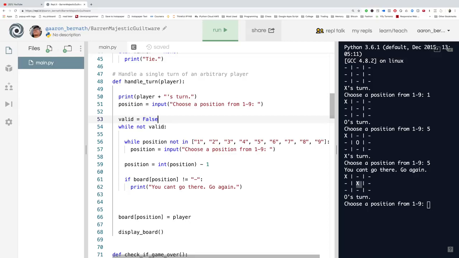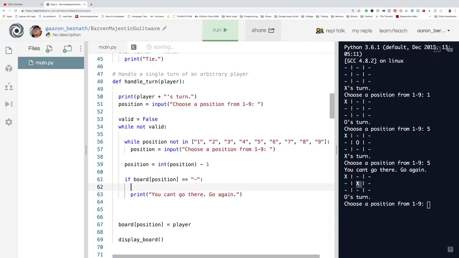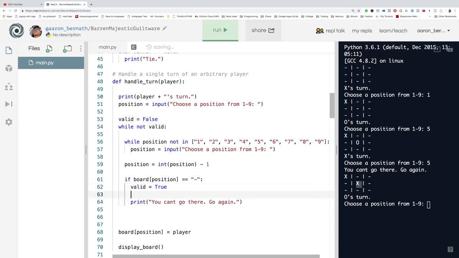So while not valid, we are going to keep asking for an input in this range, get it, and then check the position. Actually, it would be easier to do it this way. If board position does equal an empty spot, then that means valid equals true. We can set valid equal to true to finally break out of this other loop, and else, we can print this. So now let's try to run it.